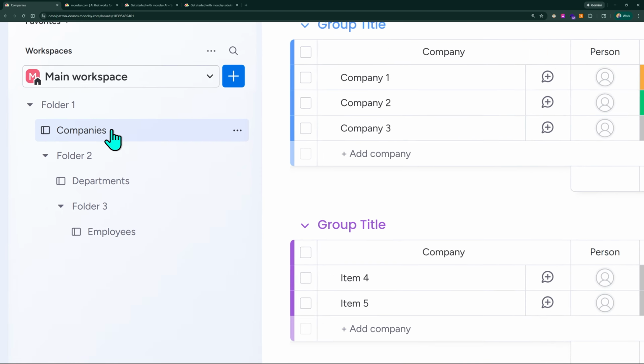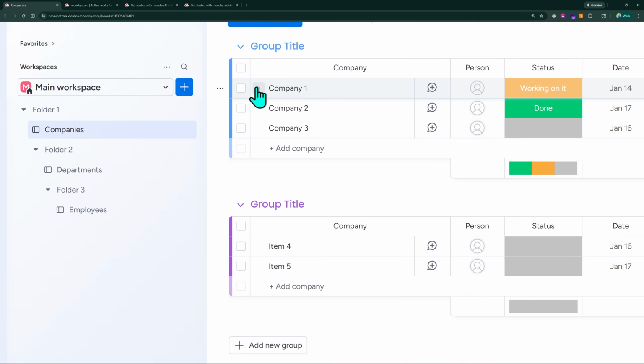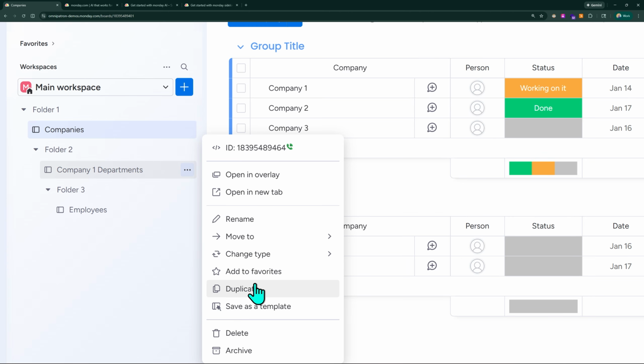So let's say within the companies board, we have company 1, right? So what we are trying to do is in folder 2, the departments themselves are going to be just the departments of company 1 itself. So this would essentially be renamed into company 1 departments. Now again, this name might be very long and we could always rename it differently, but this is again just for demonstration purposes to make the point.